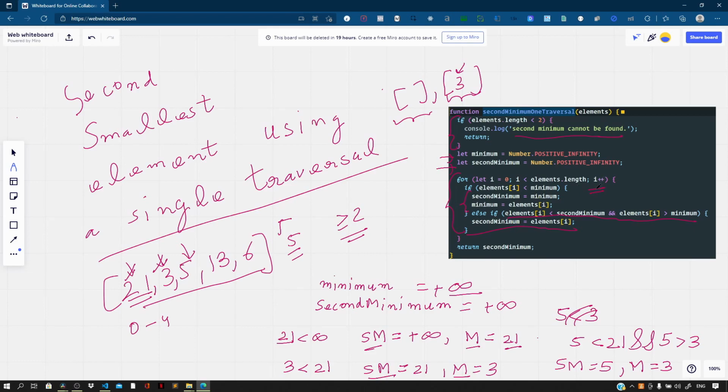Now i gets incremented by 1. The element at index i is now 13. So let me write it here. And the current minimum is 3. So is 13 less than 3? No. So we go to the else part. And there we check 13, which is the element at index 3. We compare that with second minimum, which is 5, and we check greater than the minimum, which is the current minimum, 3. So this check also fails, and our second minimum is still 5, and our minimum is still 3.